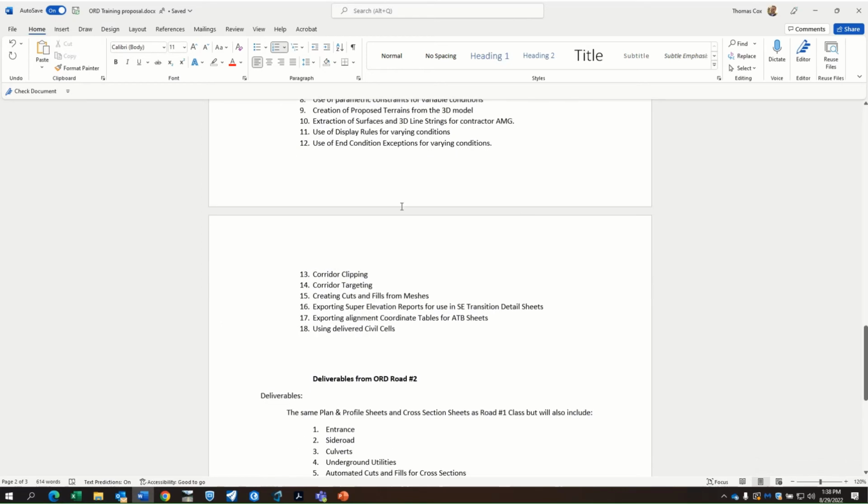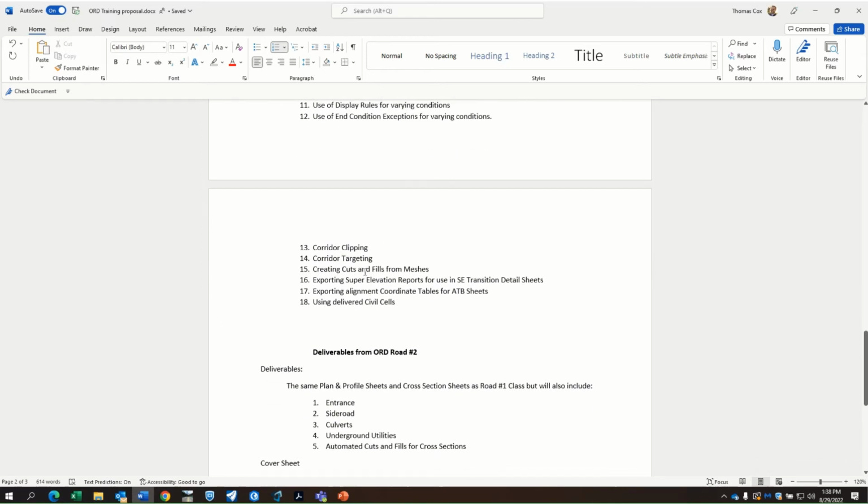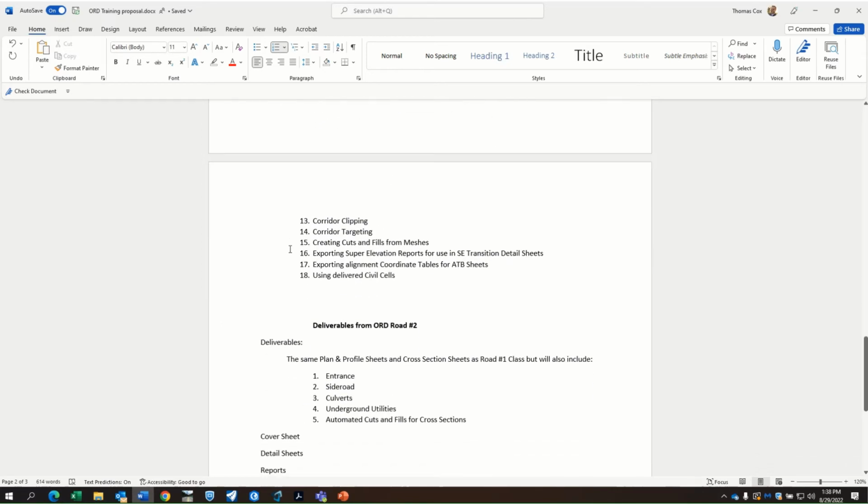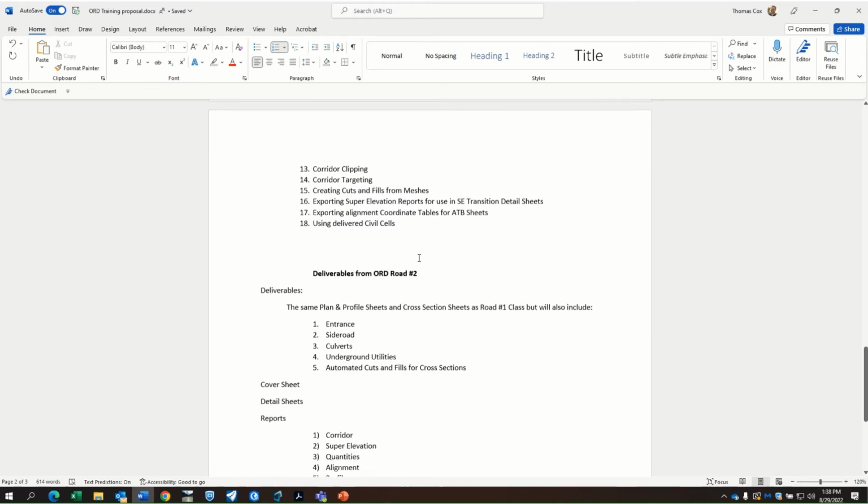And we'll get into some of the more advanced modeling things like clipping the corridor and corridor targeting, all these techniques that we're going to need to know to really complete the job. Initially we're going to learn the basic fundamentals, but ultimately to put out a set of plans, you're really going to need to know everything that we're going to learn here over these 5 days.